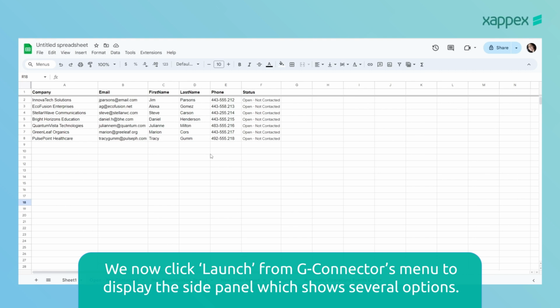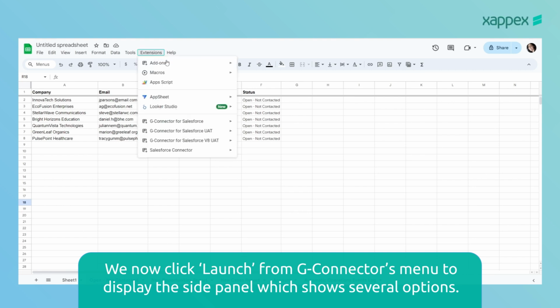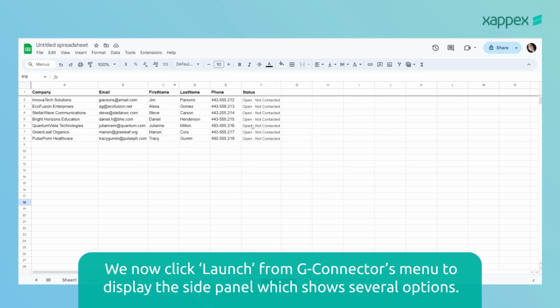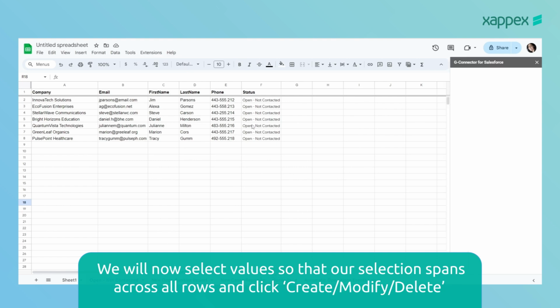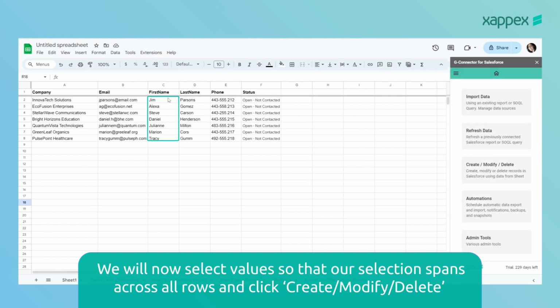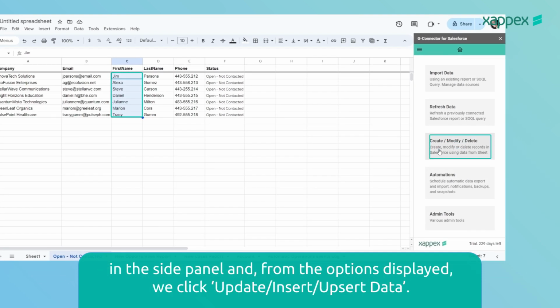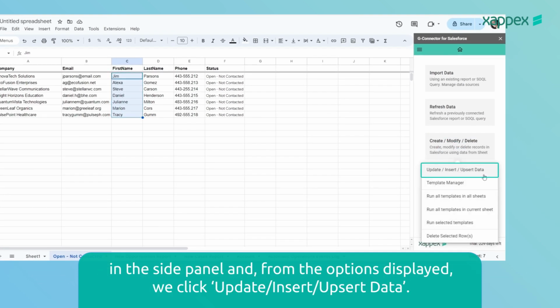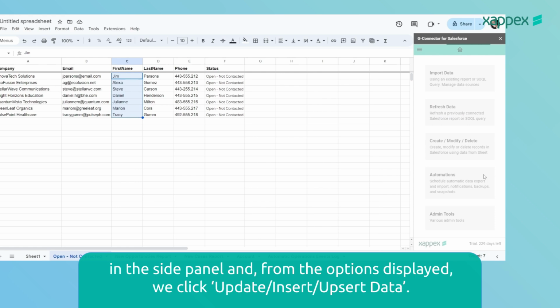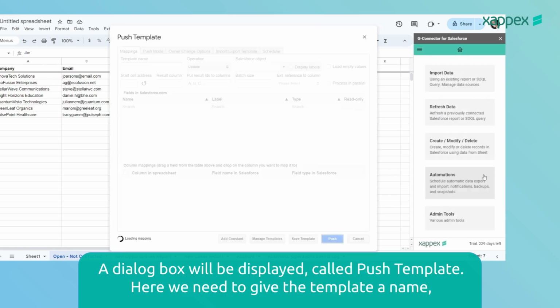We now click Launch from G-Connector's menu to display the side panel, which shows several options. We'll now select Values so that our selection spans across all rows, and click Create, Modify, Delete in the side panel. And from the options displayed, we click Update, Insert, Upsert Data. A dialog box will be displayed called Push Template.